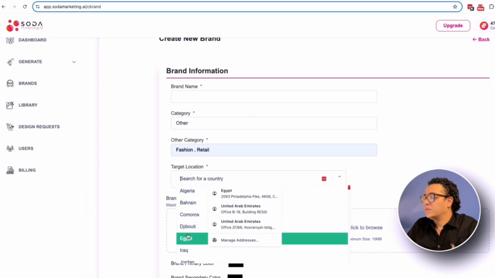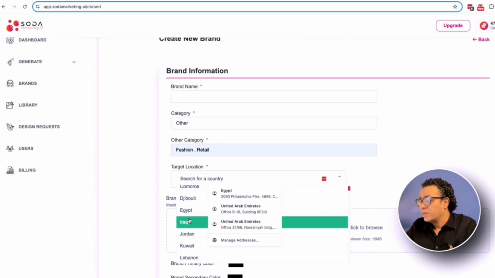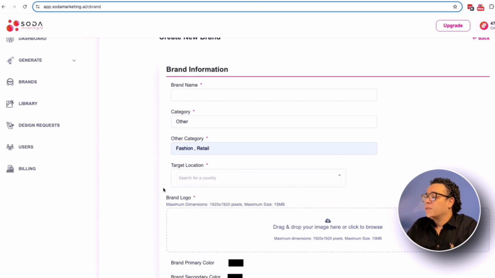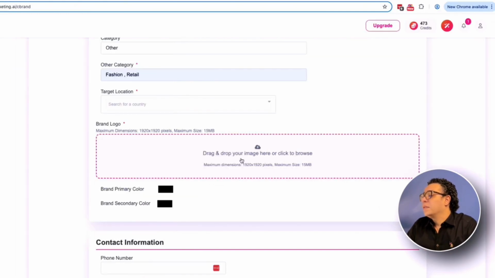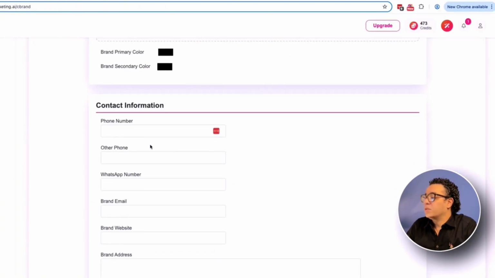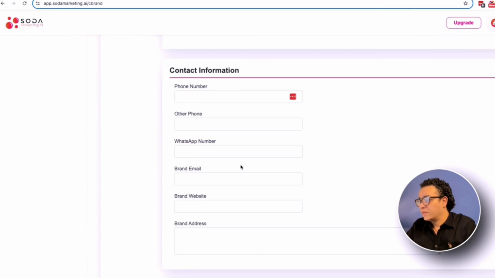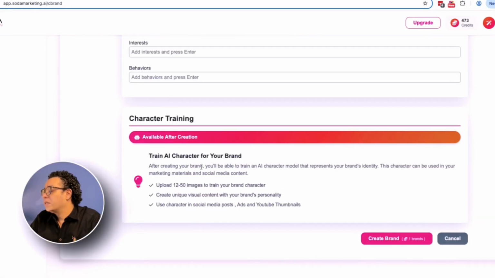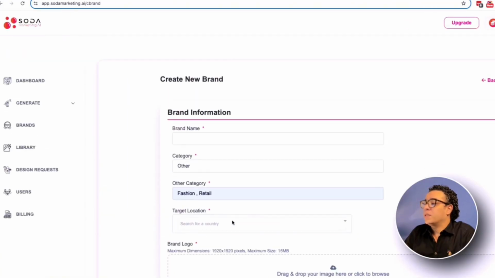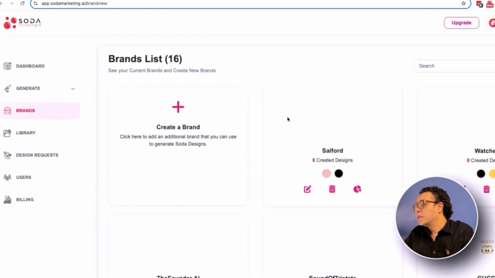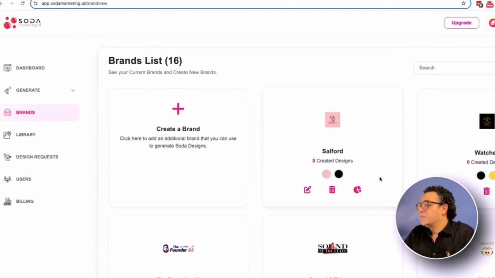Alright, after that, you select the country or countries you're targeting with your business, right here. Then you upload your logo here. After that, you'll have more fields you can fill out, and it'll also benefit you if you fill them in. Then you just click on Create Brand. And with that, you'll find your brand is now created and it'll always appear on the brand page.